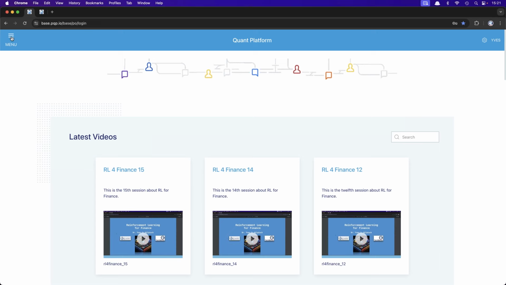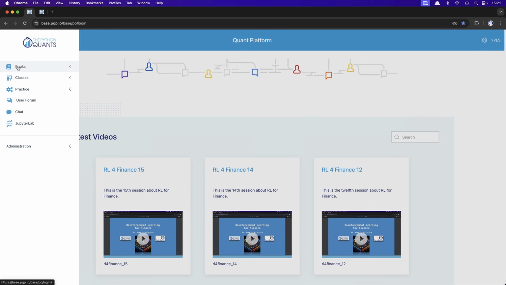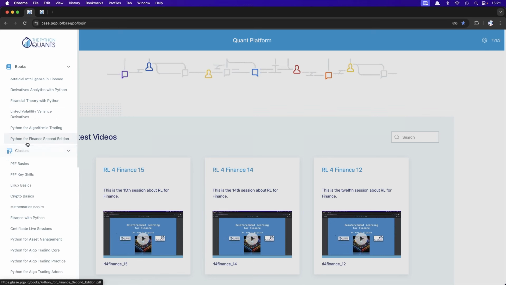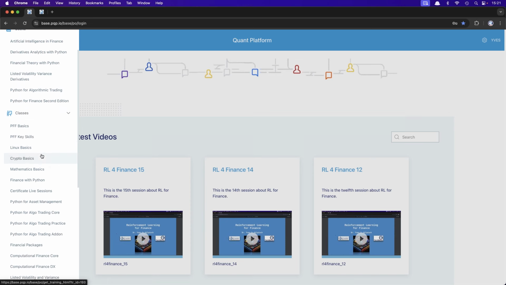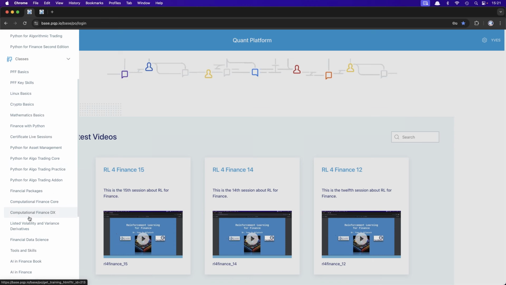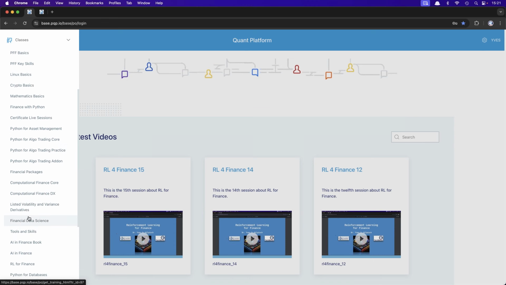But I want to highlight here the classes. So here, the class Finance with Python has the book Financial Theory with Python. Then we have here the classes, the relatively long list, which is also growing. And you can then scroll down. This is not always, as you can see here, in alphabetical order, but I thought this would be a good order. Here is the Finance with Python, but of course the list goes on and on.